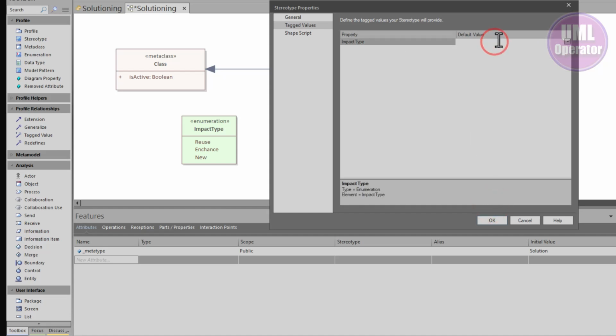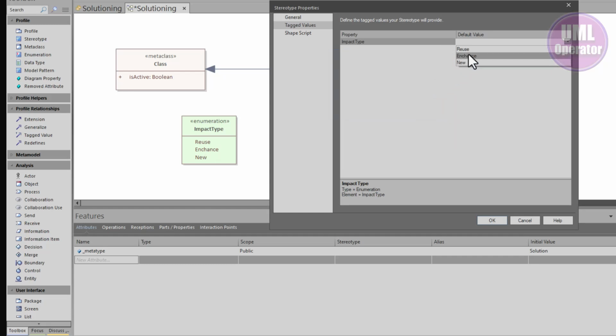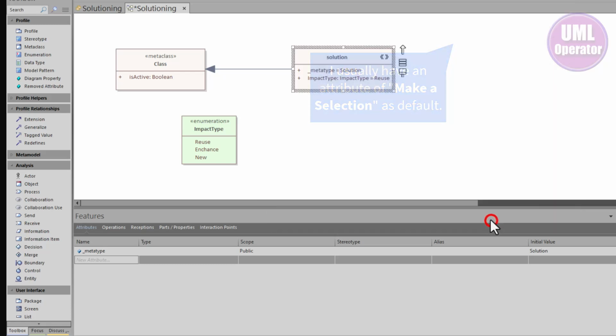And let's choose a default. So every time a class element is brought in from our custom toolbox, we want it to be, and if I hit this down, it has the 3 attributes that we called out. By default, we're going to start with reuse assumption. Now we're going to hit OK. And so you can see now in the attributes that it has impact type, the type named impact type, and the initial value of that particular stereotype, or tag value, I should say, within the stereotype.